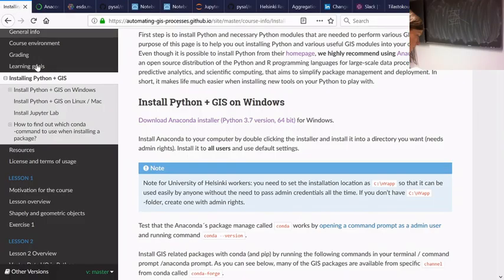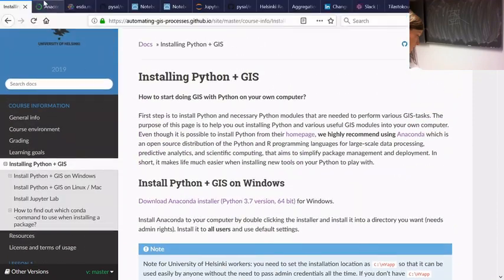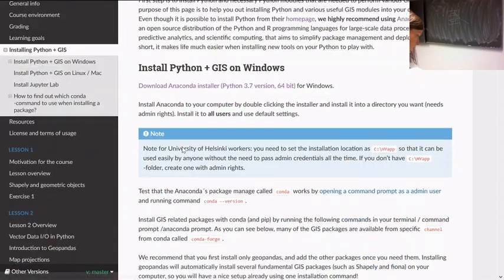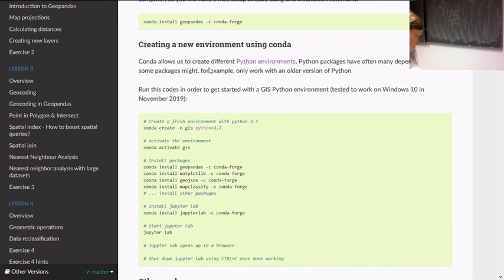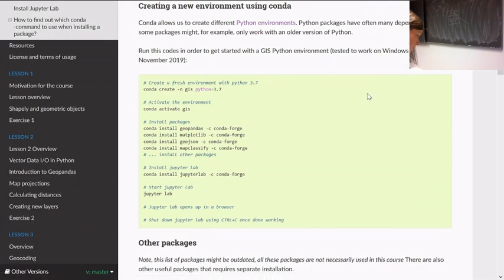Where you can find all the information is this installing Python plus GIS. If you scroll down, there's this section creating a new environment using Conda. So this is now one way of doing the installations. And I like this approach because we do everything from scratch and you see which packages we are installing. You could also use some readily made environment file. I could provide you with one with all the required packages. But this way you can actually see what happens when installing each package.